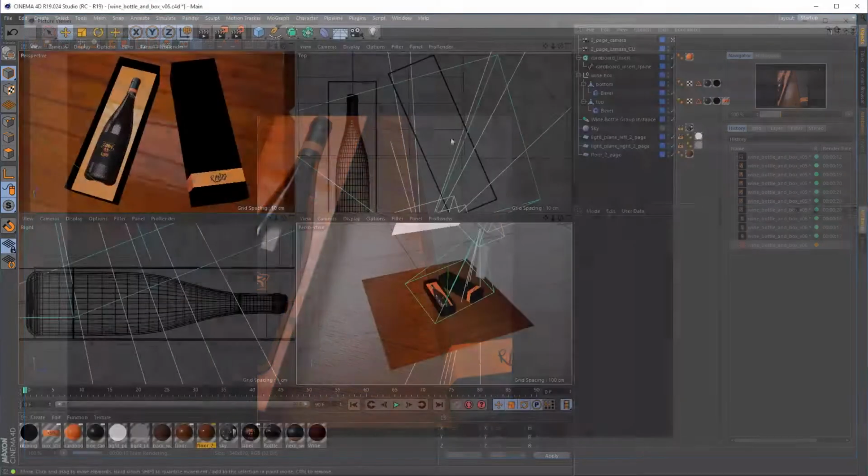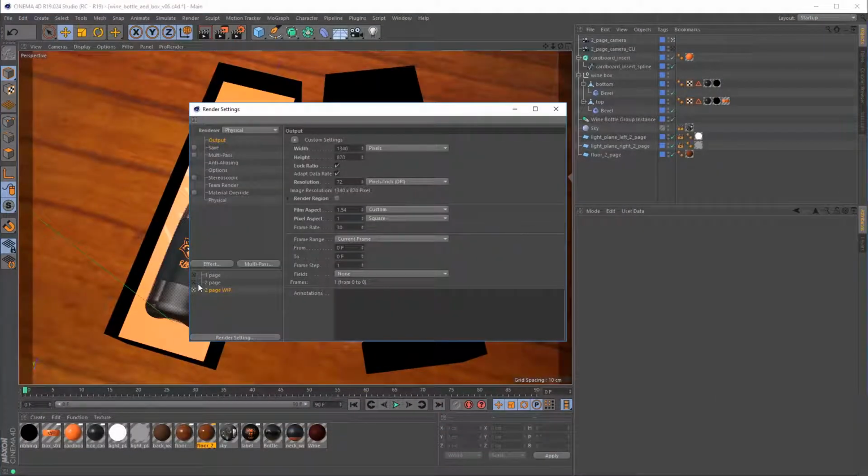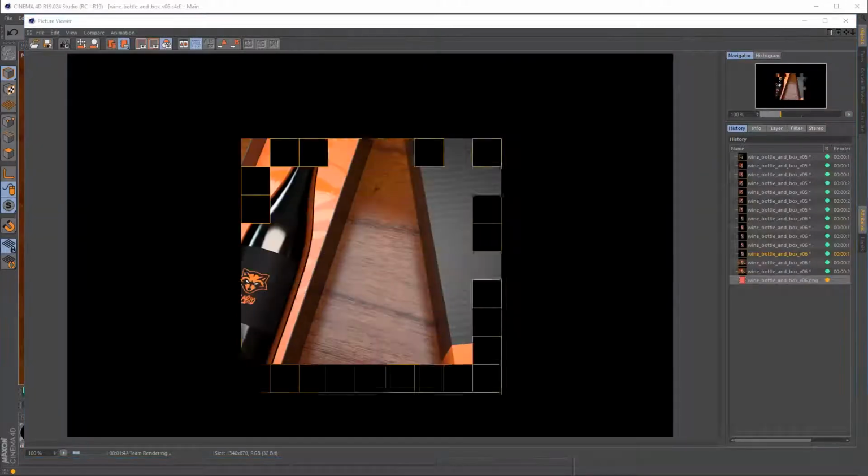3D renders. We'll finish the series by jumping back into the render settings, activating our high-quality preset, and rendering a final image.